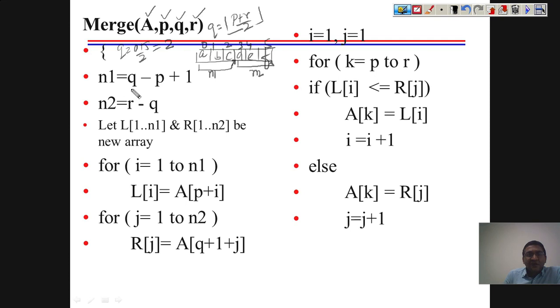And how to find this? n1 is q minus p plus 1. So what is q here? q is 2, p is 0, plus 1, that is size 3. Similarly, how can I find the size of the other array? n2 is r minus q. r is 5 and q is 2, so 3. So I will take two arrays of size 3 and 3. This is how we can find the size of the arrays.